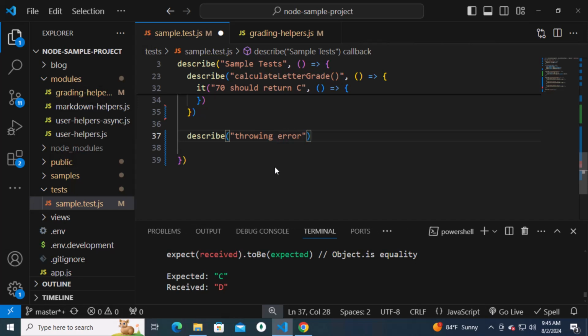Okay, and so that's going to describe the test that we're running here. Then I add my callback function. That's the second param that you pass into describe, and I'm going to split those curly braces apart like that. Now I need a sample function to test here.